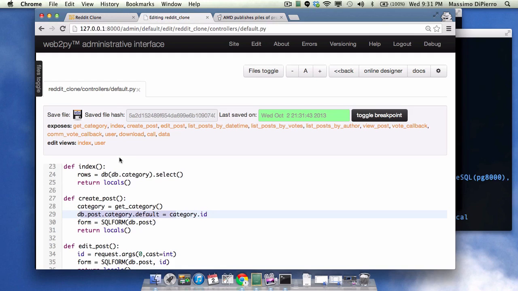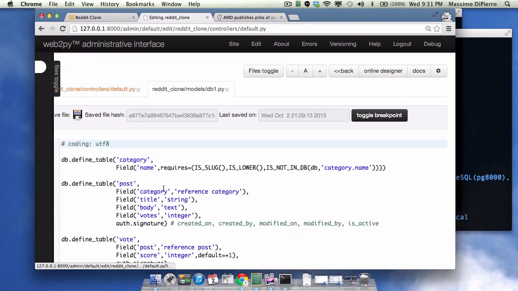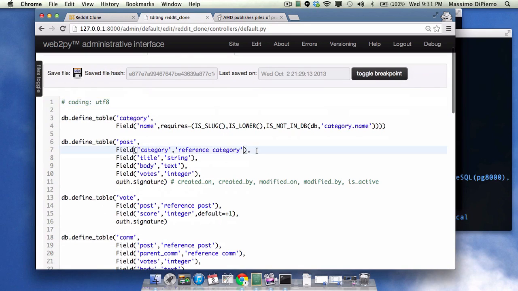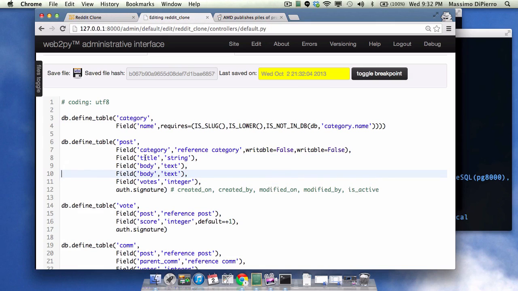I can do it here, or I can do it in the model. So let me do it in the model. So these references should actually be invisible, because they're automatically set. Also, a post, instead of a body, can actually have a URL. So let's also keep this option. And it's a string, but we're going to require that it is validated as a URL or empty. Is empty or is a URL. So let's see if this works.